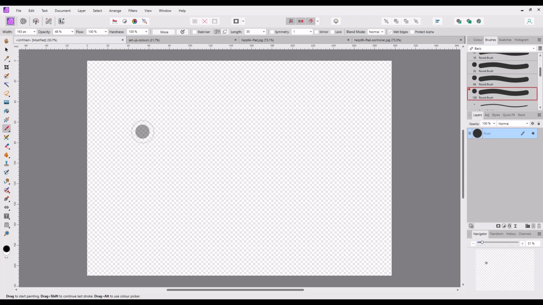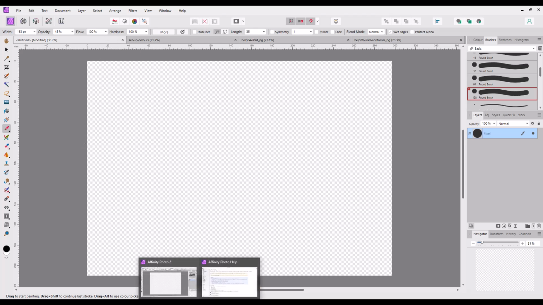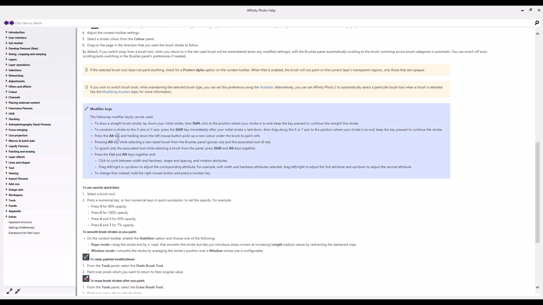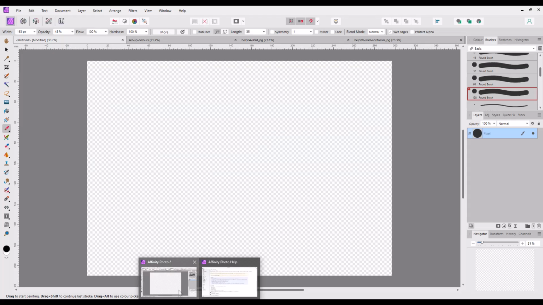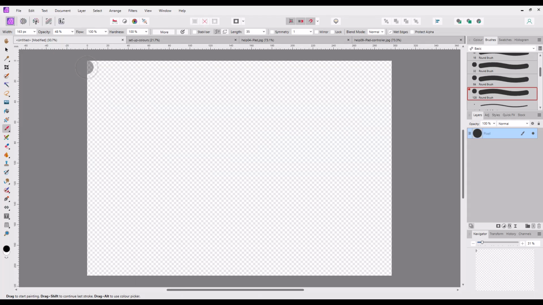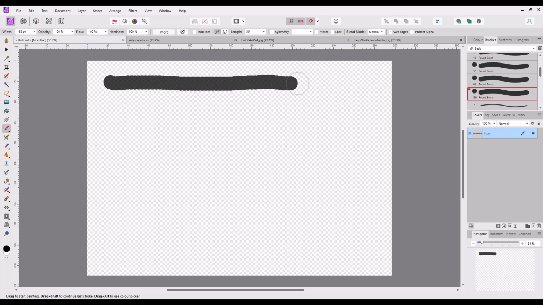Now, the next thing I want to look at, if we go back to the help files, here in the modifiers, is drawing a straight line. Let's put this back up to 100% by pressing 0 for the opacity. Now, if I wanted to draw a straight line by hand, and I'm using a mouse, not a pad and a pen, drawing a straight line is not easy to do. As you can see, it's very hard to do.